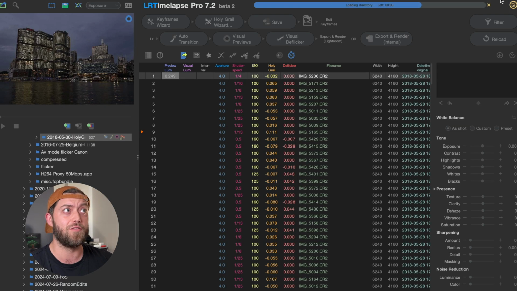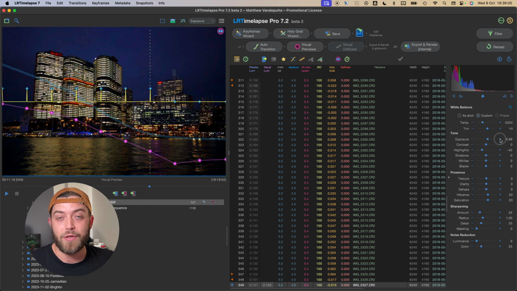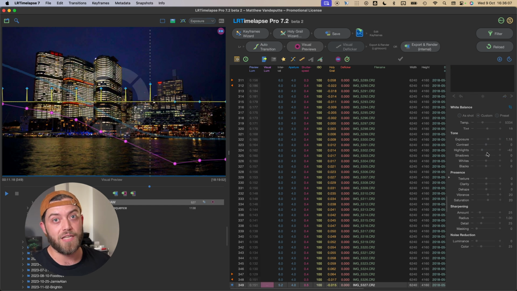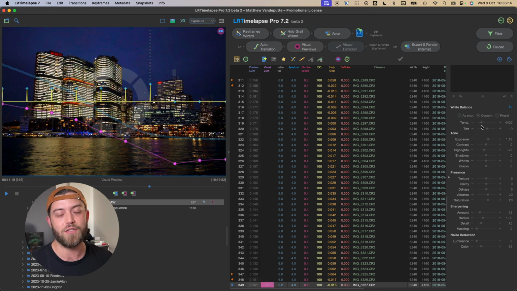I think I've been using it since version 2 many, many years ago. And in this video, I want to show you a demo going from beginning to end how to use LRTimelapse 7 to edit a Holy Grail or day to night time-lapse sequence without using Adobe Lightroom. Because a lot of people, I think, aren't aware that you can use LRTimelapse by itself to create high-quality master time-lapse video files from your raw photo sequences without having to use external software.